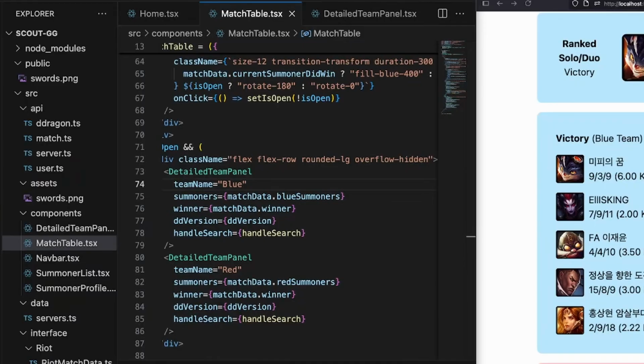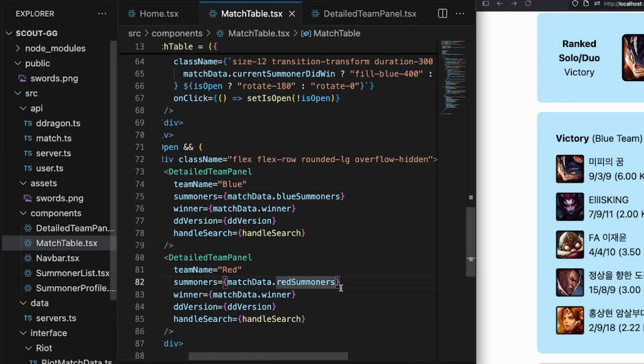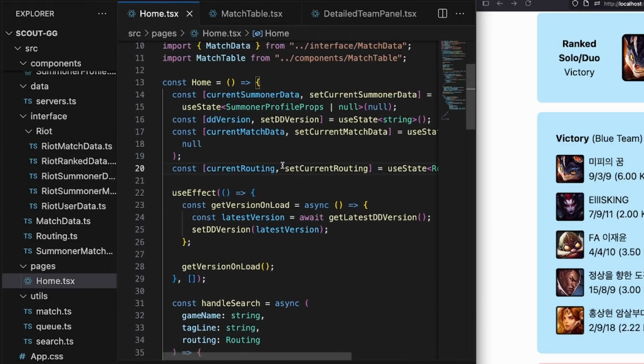Nice, looks like we're done with the match table list. The very last thing, and one of the most important things to do before our site is done, is error handling. If the API key is outdated, if the user doesn't exist, we need to let the user know that something went wrong instead of just displaying a blank page.